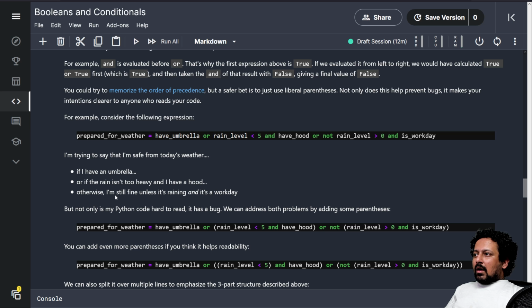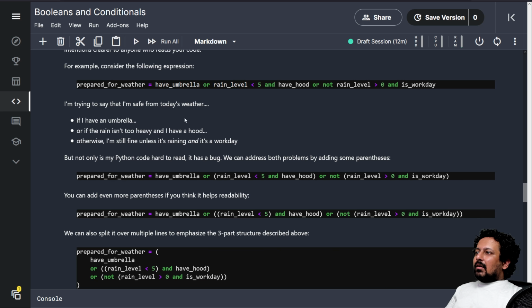Otherwise, I'm still fine unless it's raining and it's a work day. So now this expression, when you look at it, it looks like something very complicated. I don't even know what's going to return. And that's why we enclose things in parentheses.